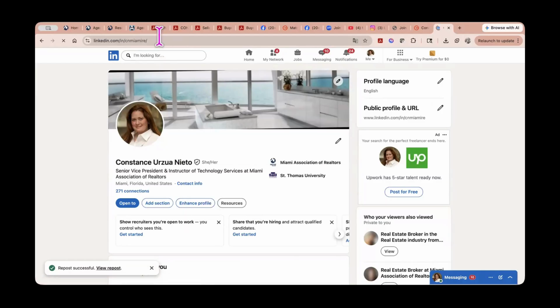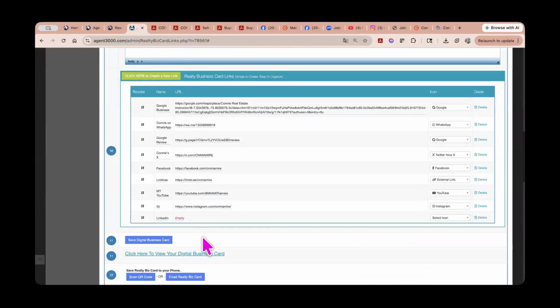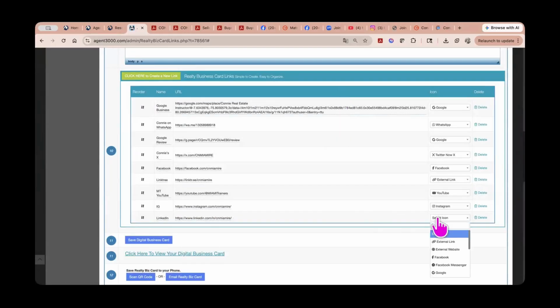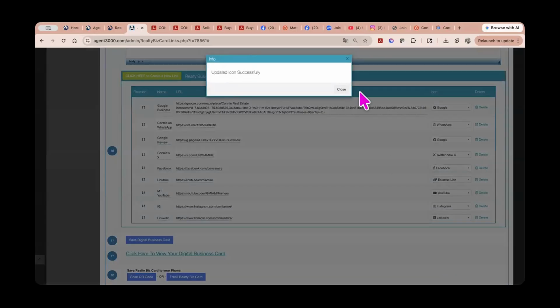And now that you're in your page, this is where you would copy the URL. Copy here. Come back to the Agent 3000. Select the URL and paste it in. Click the check. And then you select your icon. We scroll down until we find it. And now we're ready to go.